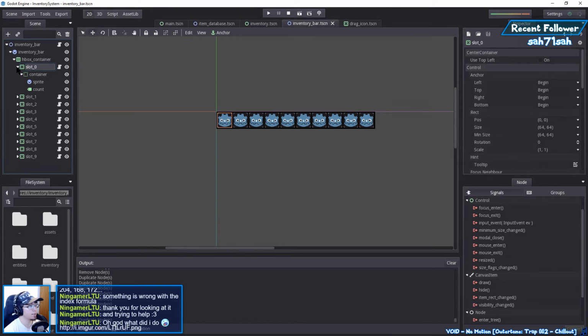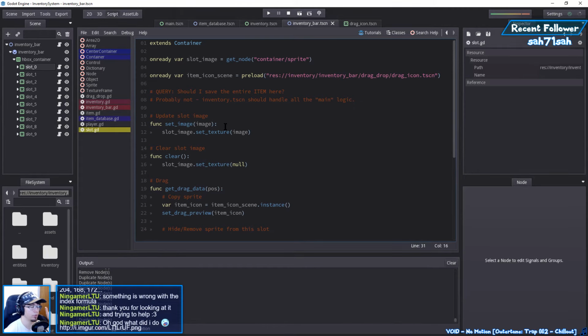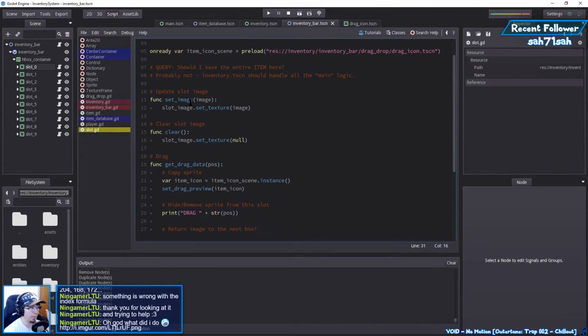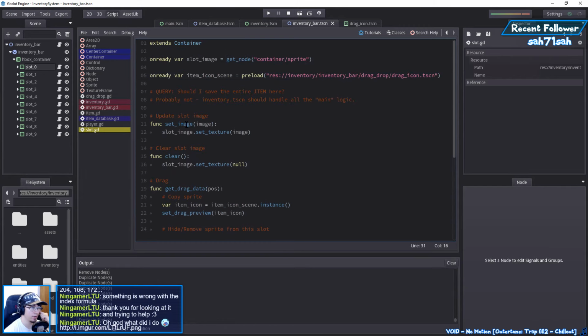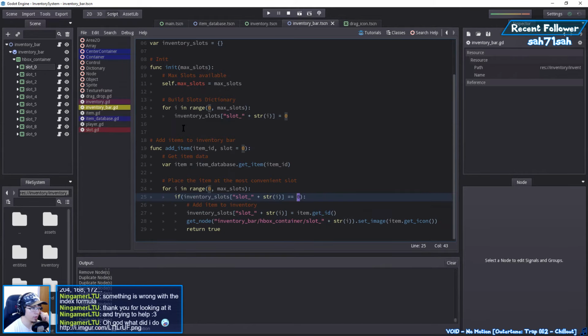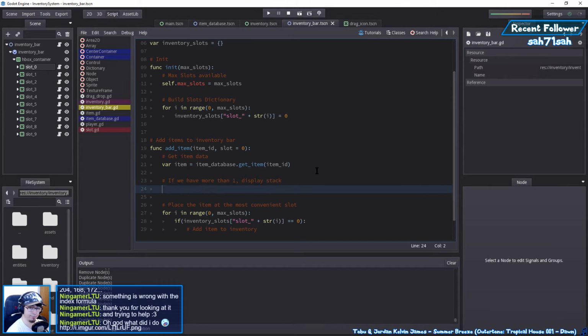Okay, so now we have a spot to add our incremental value. So 2 or above, basically. In which case, I may want to add the data, the inventory bar, add item with the data instead of item ID, because I need to know how many. Or actually, no, I can just do it here. If we have more than 1, display stack. It's not the best way of doing this, but let's see.